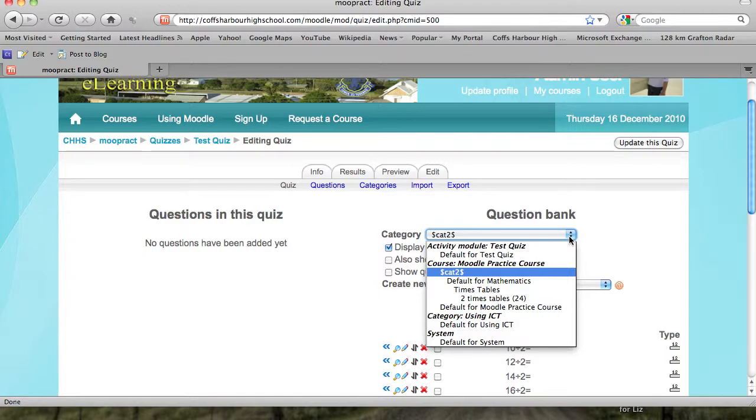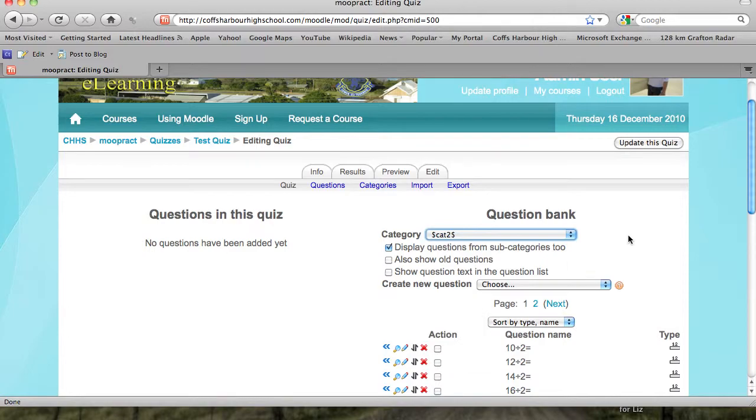and there are a variety of different categories. So there's a category that's default for this particular quiz. There's categories that are default for this particular course or other courses if they've been shared, and yeah, so there's a variety of different categories. It's a good idea to think about where you put your questions and talk within your faculty so that everyone can use each other's questions in a variety of different courses.